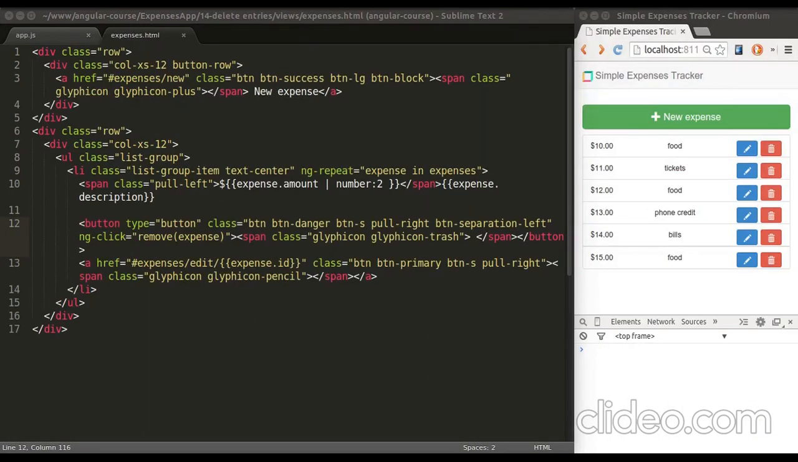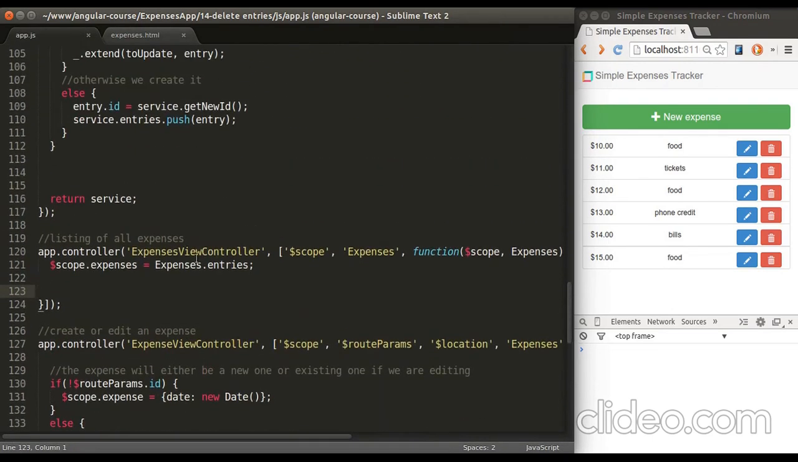In this lesson, I'm going to implement the ability to delete individual entries. So we have our listing so far showing the delete buttons, but they haven't done anything so far. I've added the ngClick directive and entered a method called remove, which receives as a parameter the expense that we want to get rid of. We need to create this method in our controller because it's not there at the moment. Let's go to expenses view controller and add that new method to our scope.